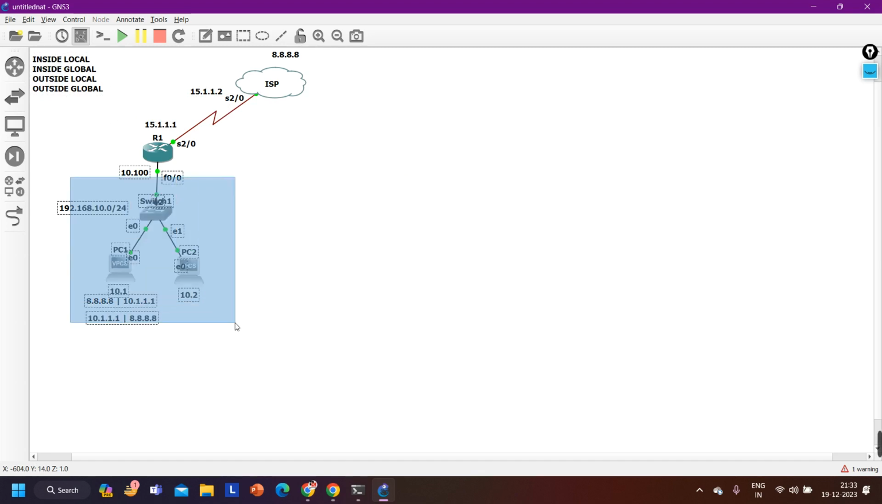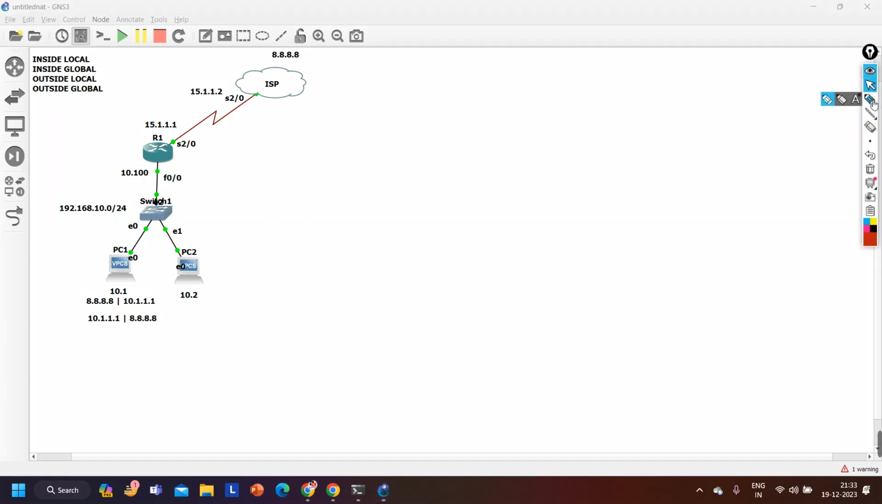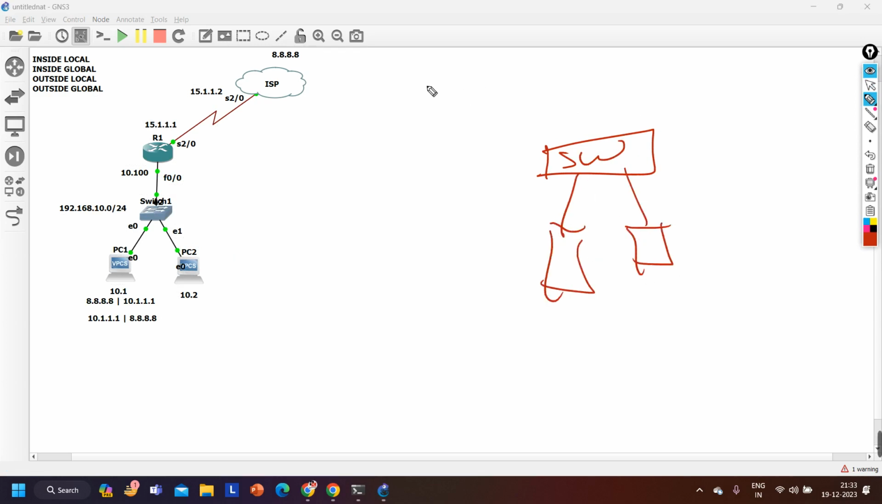Inside local means my private network. Inside global means my public network, my public IP address. And let's say this ISP is connected with Google. Google will also have one switch and lots of servers, right? And the Google network is also connected with the ISP through one router like this.